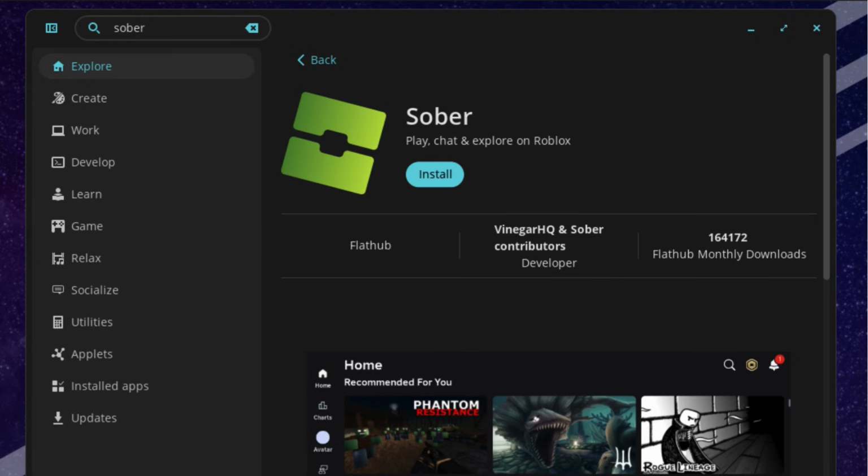Hi, in this video I will explain how you can play Roblox on Linux using Sober. Sober is available as a Flatpak package and you can find it in the store on most distros like Pop!_OS or CachyOS. If your distro doesn't have Flatpak integration, you can install it through the command line, which is very simple as you can see on the screen.